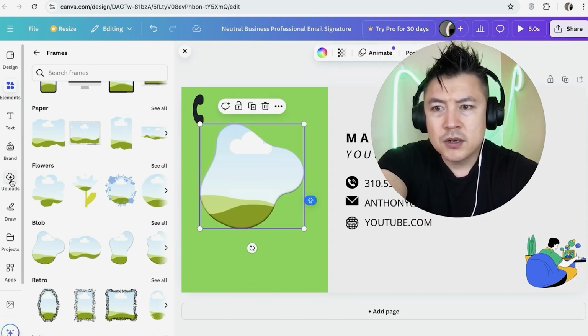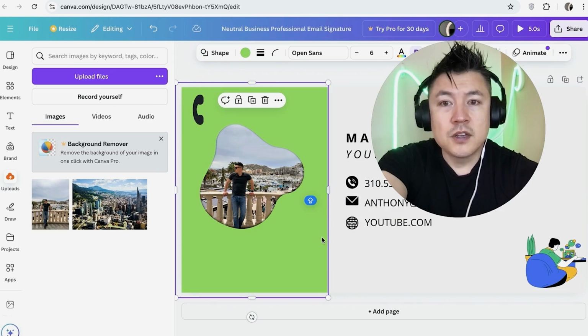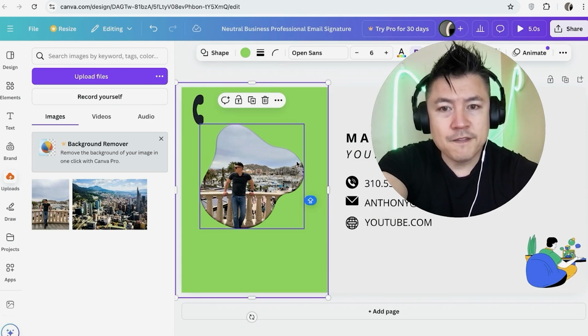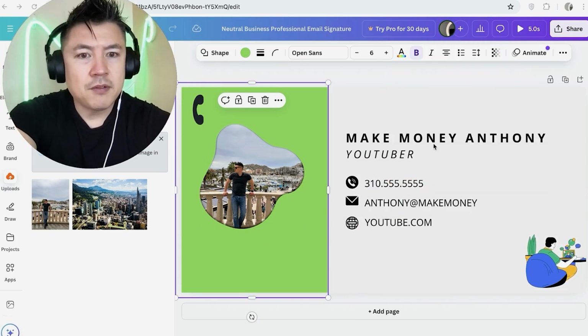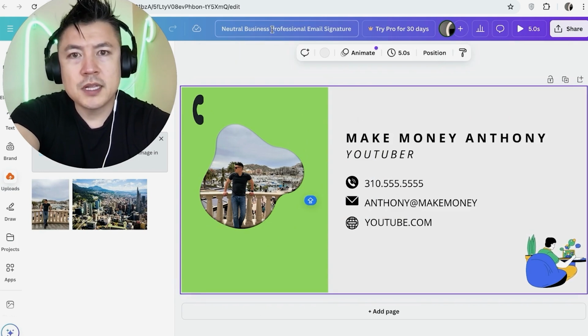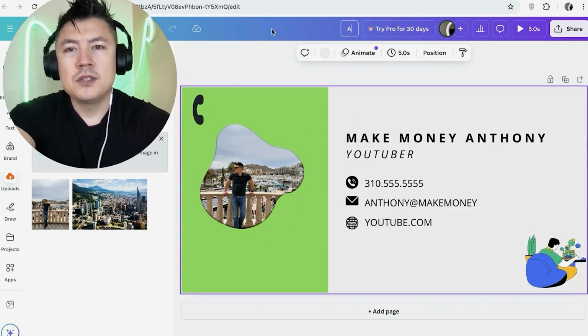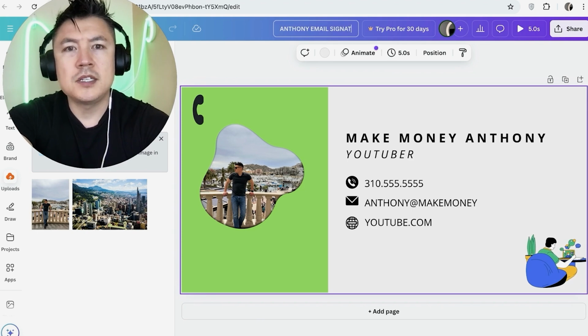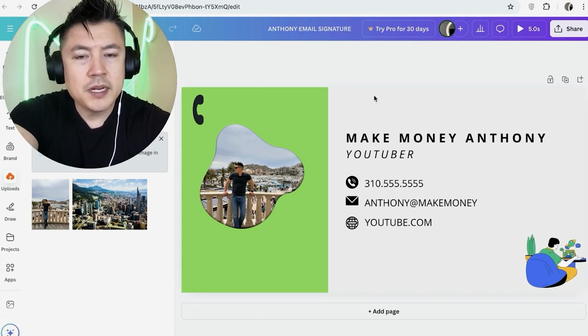So that looks like it should work good. And then what I'll do is go back here to upload, and then I'll just drag the picture right in. So for me, that looks a little bit better. It gives it that kind of funky little shape. Okay, so you just got to keep playing around with it until you have it the way that you like it. And then once you're done, what you're going to do is click right up here on the top and then rename this. So I'll do Anthony email signature. Okay. And then now we're ready to go ahead and save it.